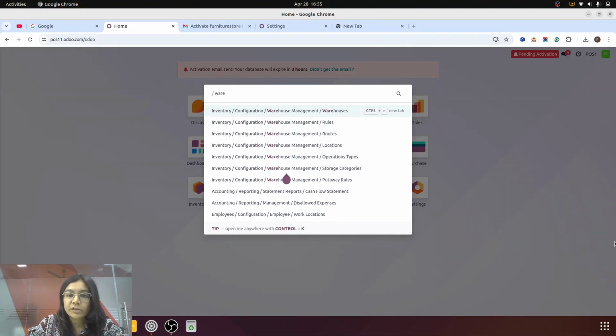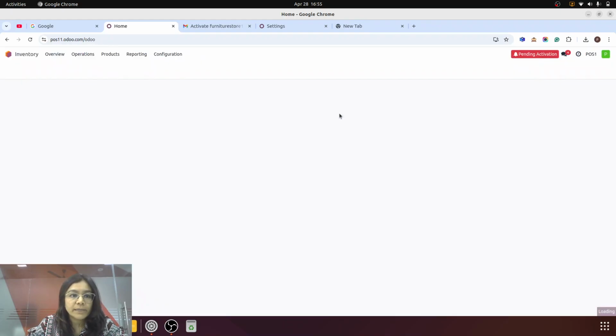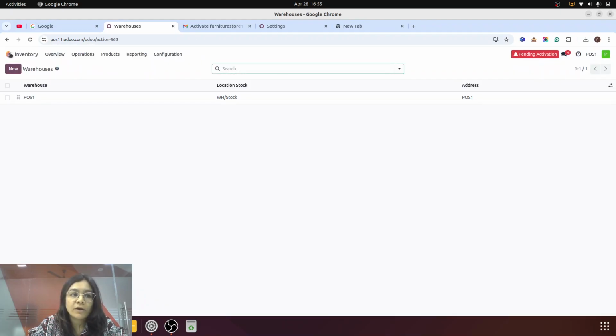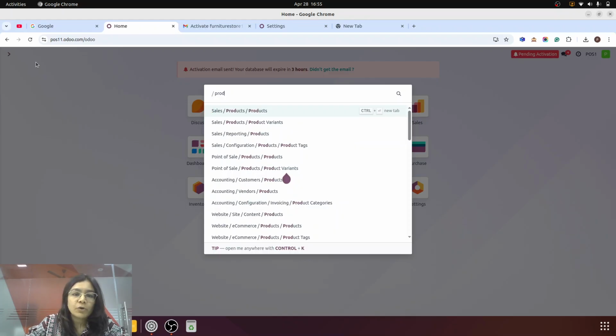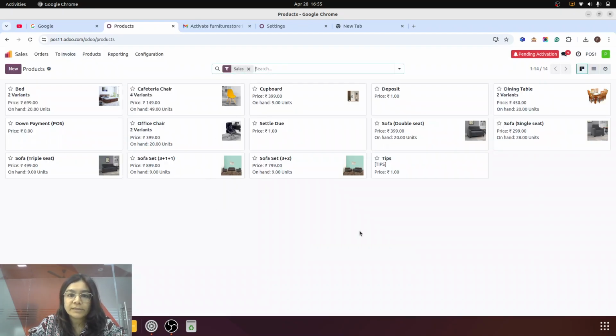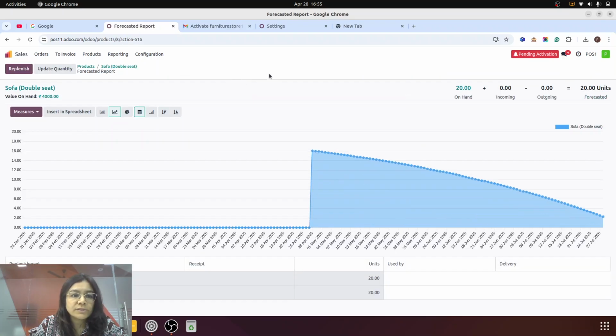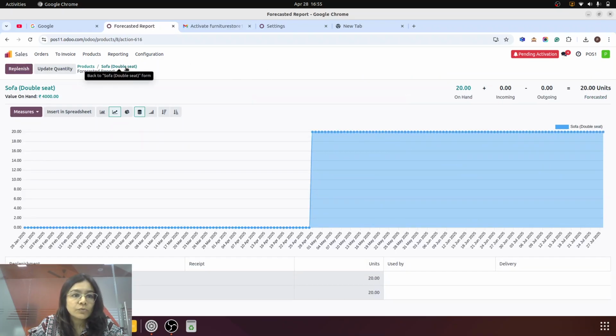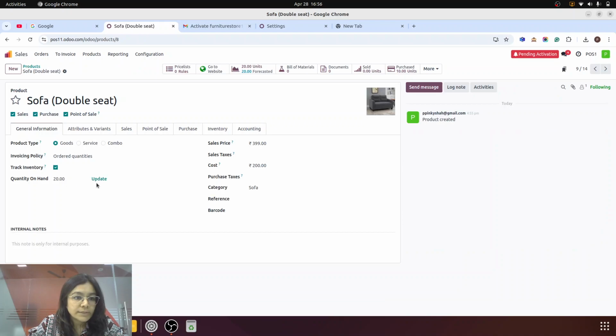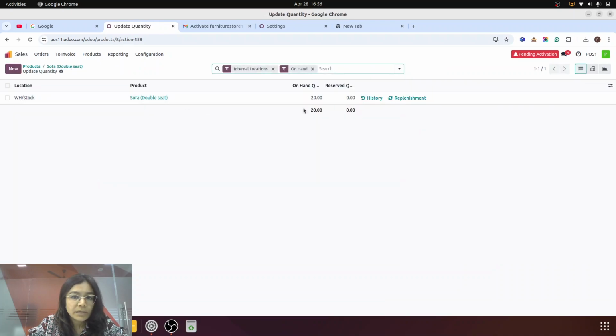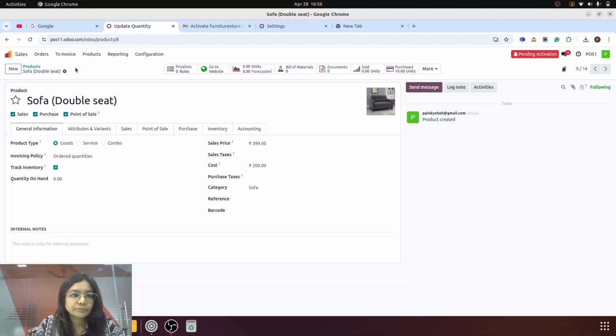Here you can see that all the modules are installed automatically, even the warehouse also. Let's look into the products. Here you can see that all the products are also installed automatically. Let me make the count 0 for now. Here you can see, let me update. I'm just going to set it to 0. Okay, now I am doing this practice for one product, which is the sofa double seat.